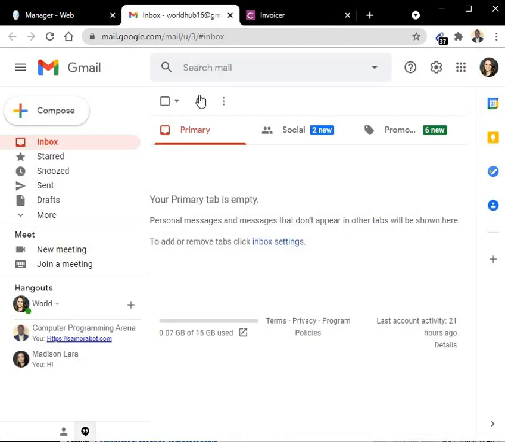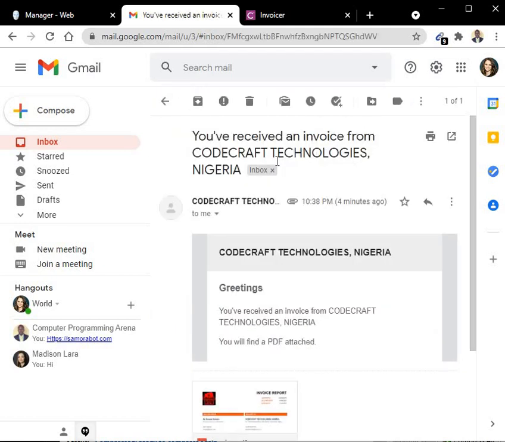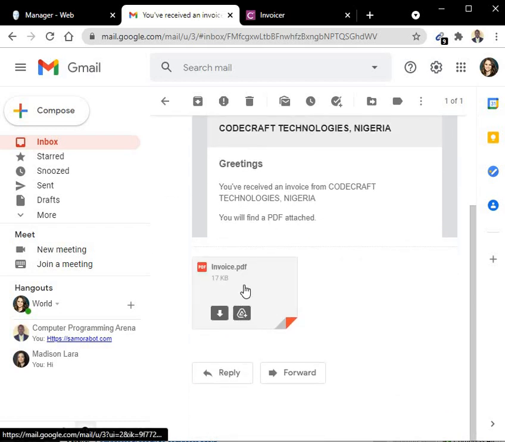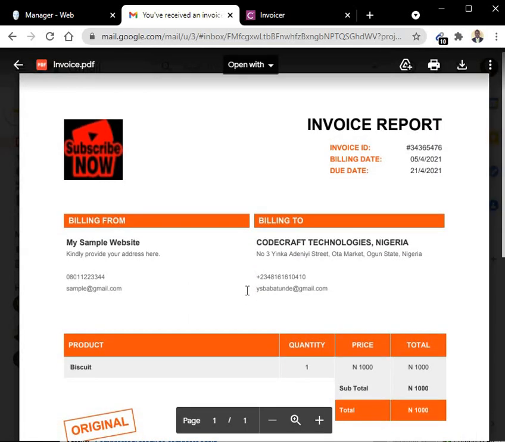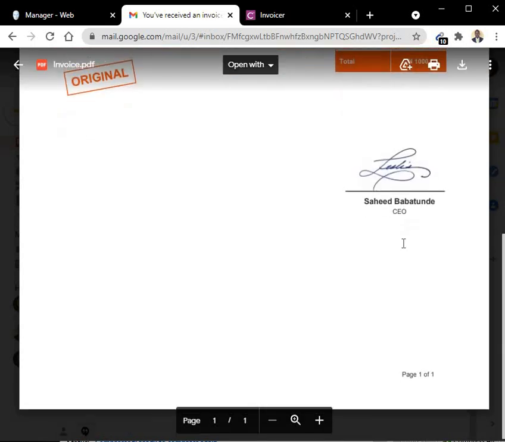Now let me go to my mail to see how it will look. So you refresh. Now I can find my email. So when you click on this, the mail is sent from Codecraft. You can see, this is a PDF. I can download it from here. I can send it to my drive. So let me open it. So this is the thing I sent, this signature. So this is how the invoice will look.